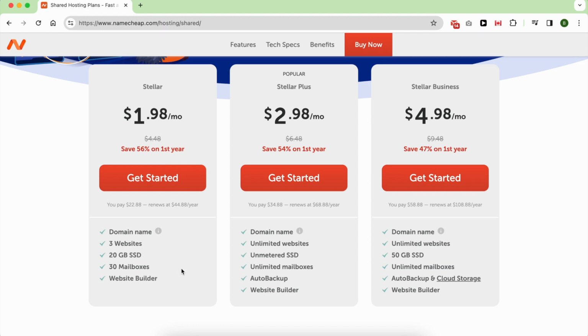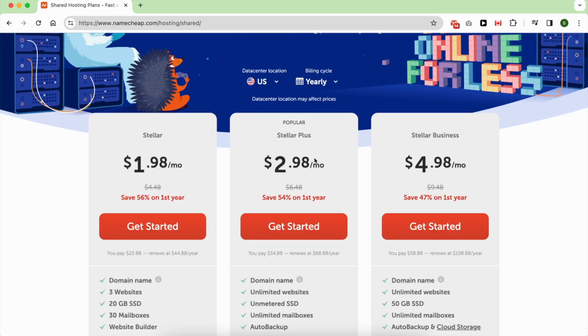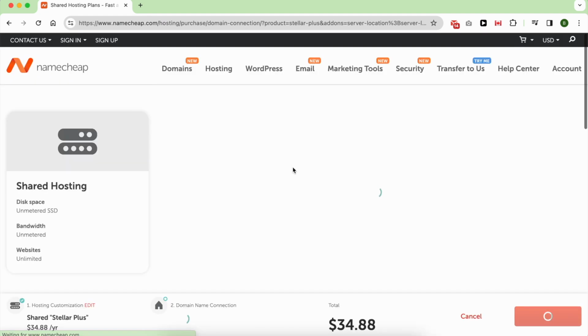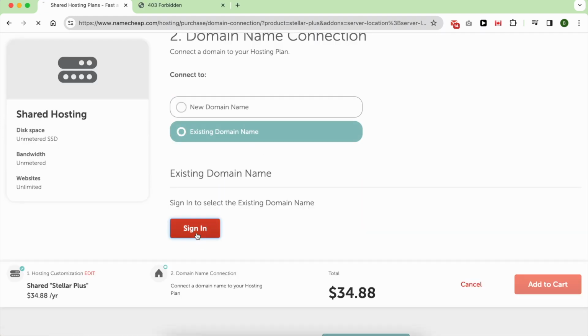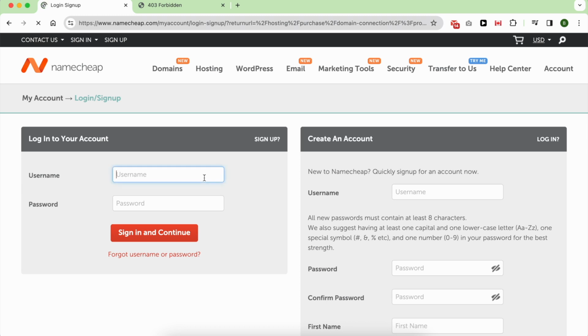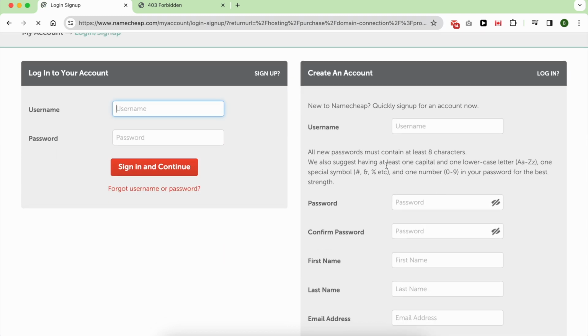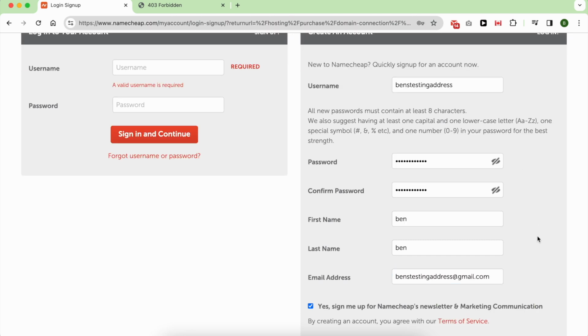In my case, I will go with the Stellar Plus plan. It gives me a free domain name, unlimited websites, and also auto backup. Since I already have a domain name, I will go with existing domain name. Now you should create your account, give it a username, password, first name, last name and email address, and click on create account now.